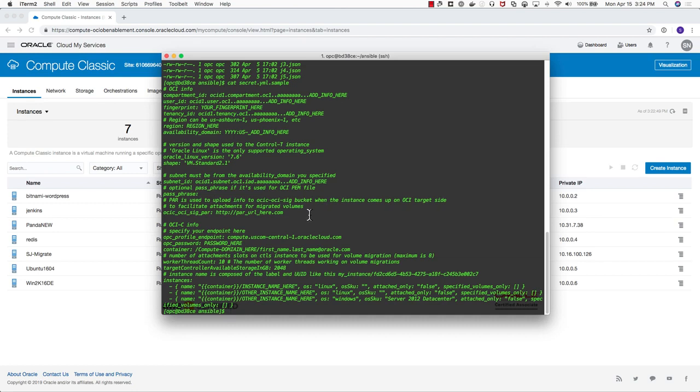And as a prerequisite step, I think I had mentioned that you'll have to create a PAR URL for your object storage bucket in OCI.